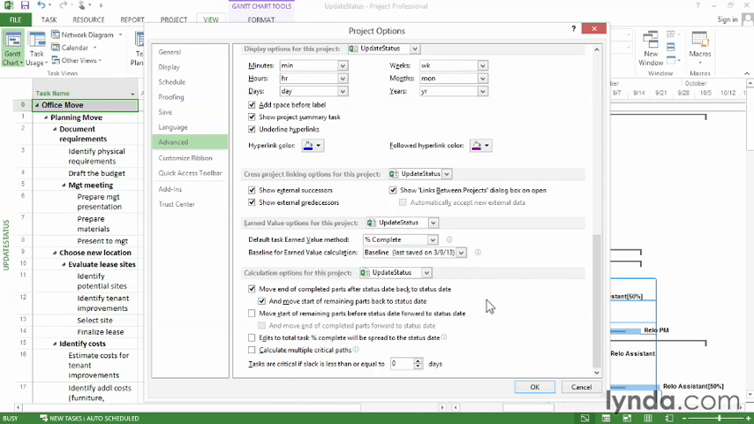The next setting, Move Start of Remaining Parts before the status date forward to status date. You want that turned on because what that's doing is it's saying that work that's incomplete, that's scheduled before the status date, that is in the past, well, it's not going to get done in the past anymore. So you want to move it forward to the status date so it's scheduled to occur in the future. And then the last checkbox, Move End of Completed Parts forward to status date. You can turn that on or leave it off. It's really up to you. If you turn it on, it'll show the taskbar without any gaps.